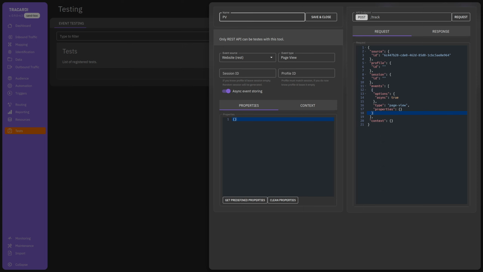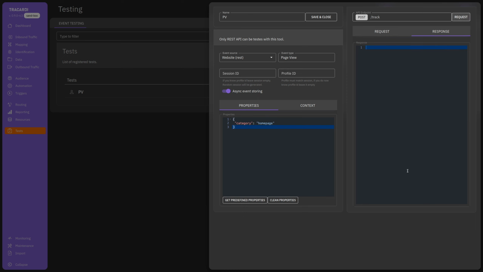So let's save this as a page view for later, and maybe I can put some properties like category, or maybe some predefined. Okay, category, I don't know, homepage. Okay, so this is what you will do. You will just add this JavaScript snippet on the web page with this data and with this name, page view, and it sends the data through this request, and we'll see the response.